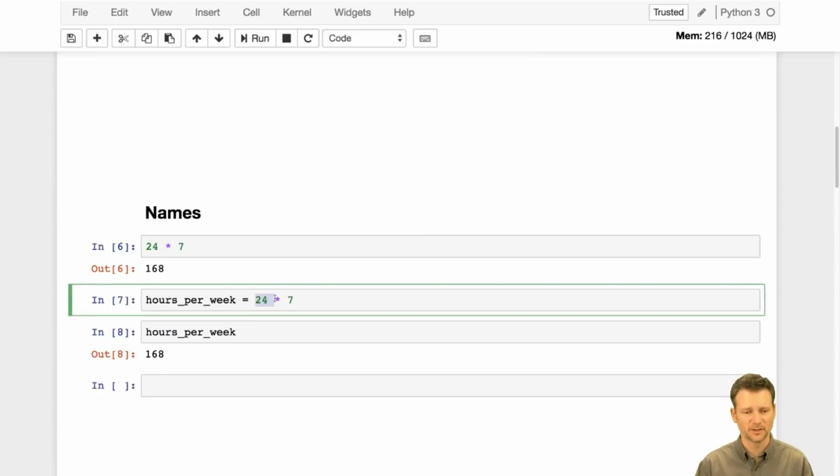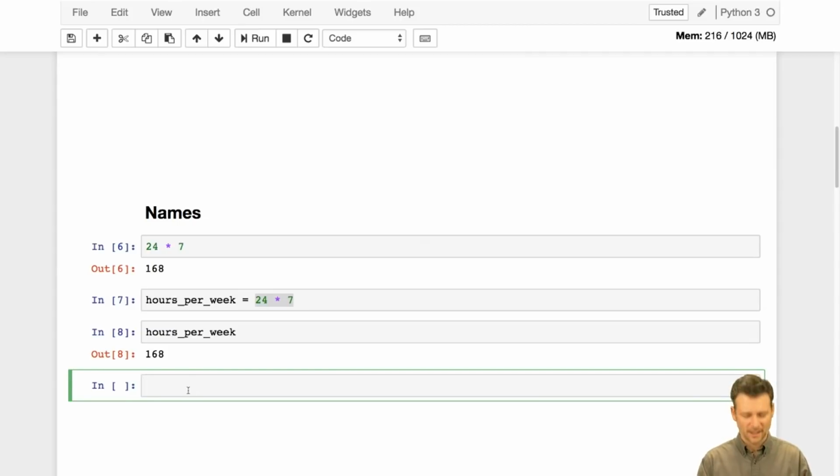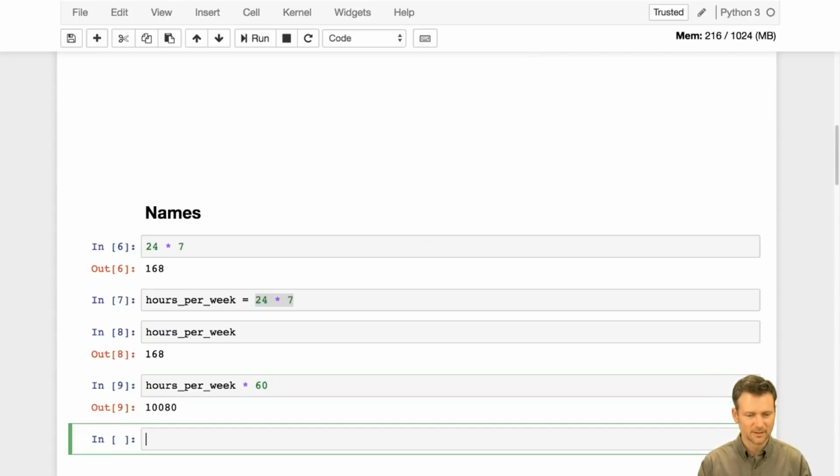It was assigned to 168 up here, and the 168 came from evaluating, running this code 24 times 7, and taking the result and associating that with the name hours per week. And now, anywhere in the future that I use the name hours per week, Python will replace that with the value 168. So if I wanted to compute the number of minutes in a week, I could multiply that by 60, and Python will give me the result. There's the number of minutes in a week, if for some reason I want to know that.